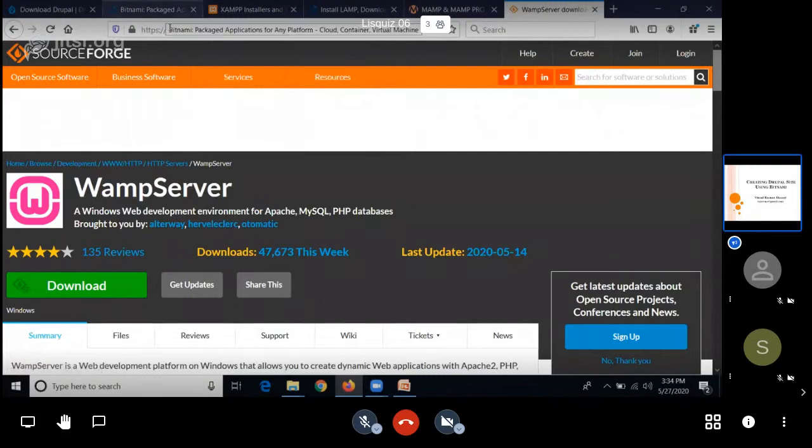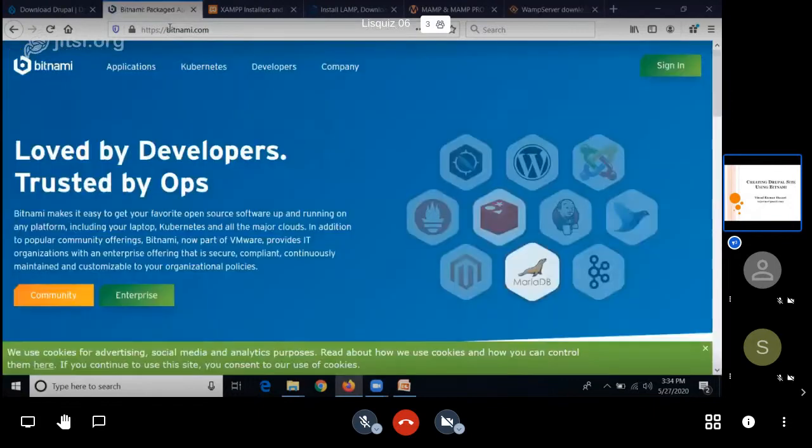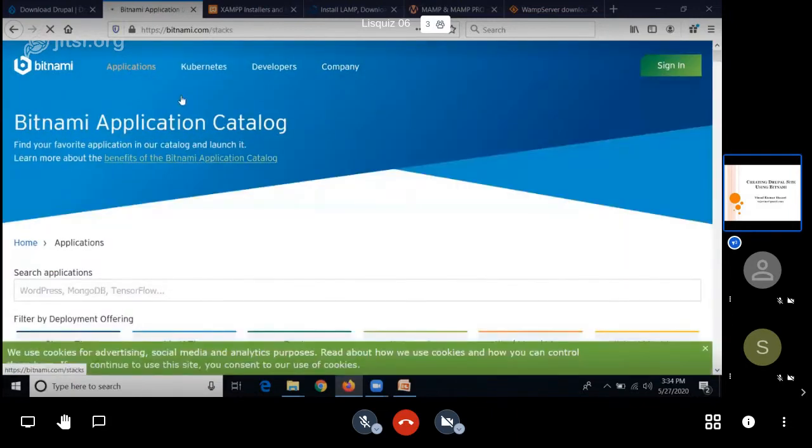So now we are going to download Bitnami to install our Drupal. For that we have to go to https://bitnami.com. This is the site. You go to applications, and all the stacks will be here. If you want to install an application, you can search for its name and download it.